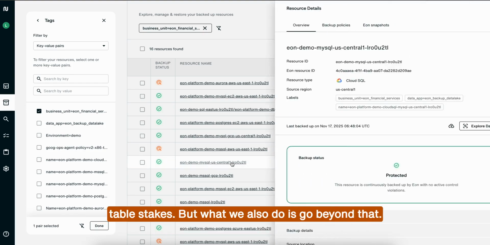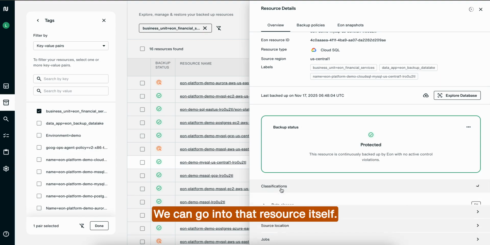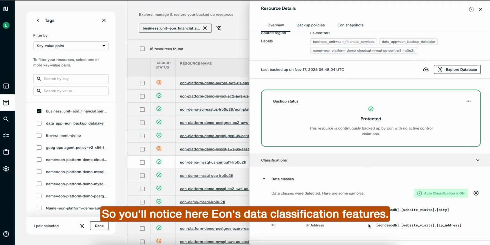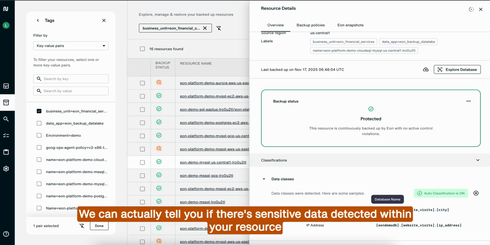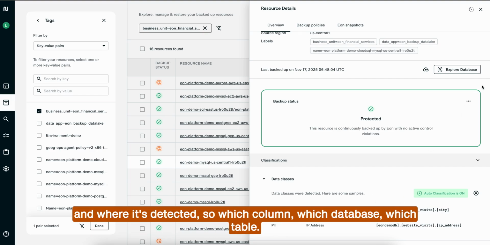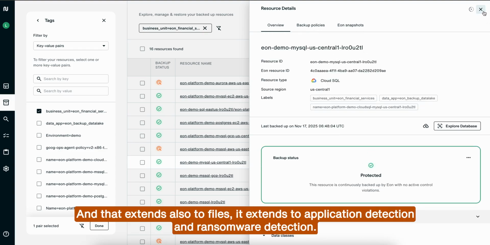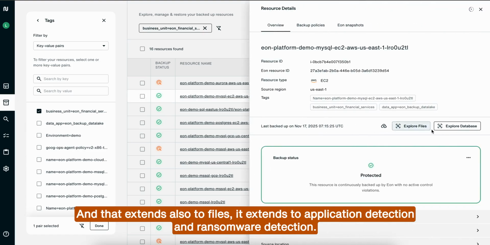But what we also do is go beyond that. We can go into that resource itself. You'll notice here Eon's data classification features, where we can tell you if there's sensitive data detected within your resource and where it's detected. So which column, which database, which table. And that extends also to files. It extends to application detection and ransomware detection.